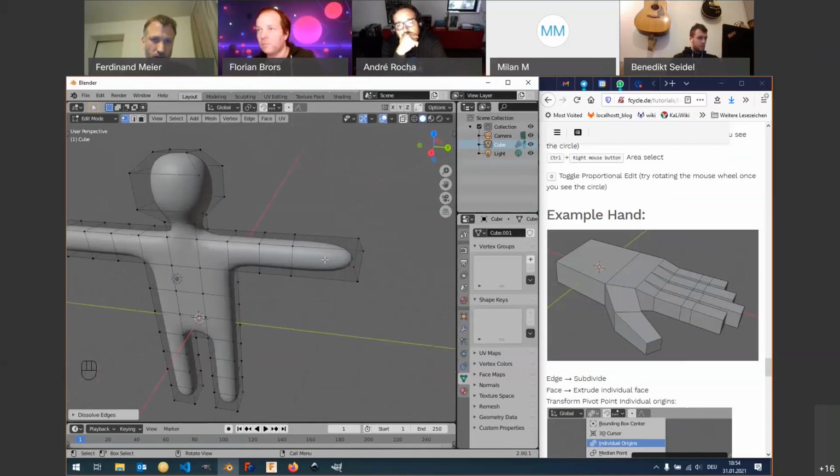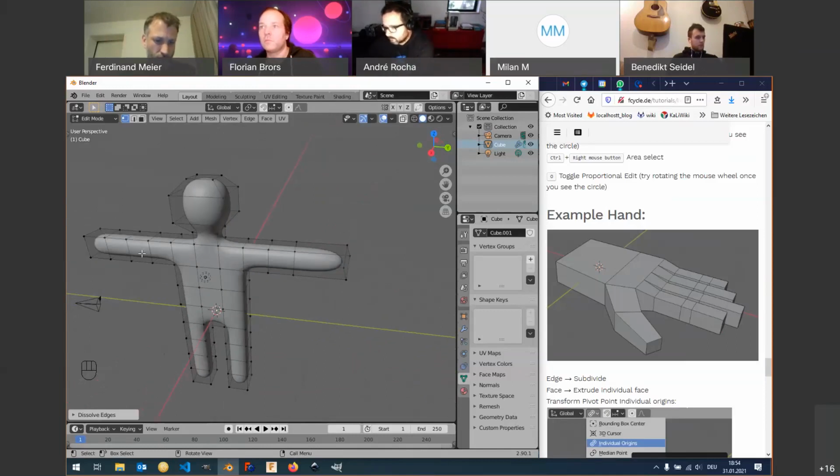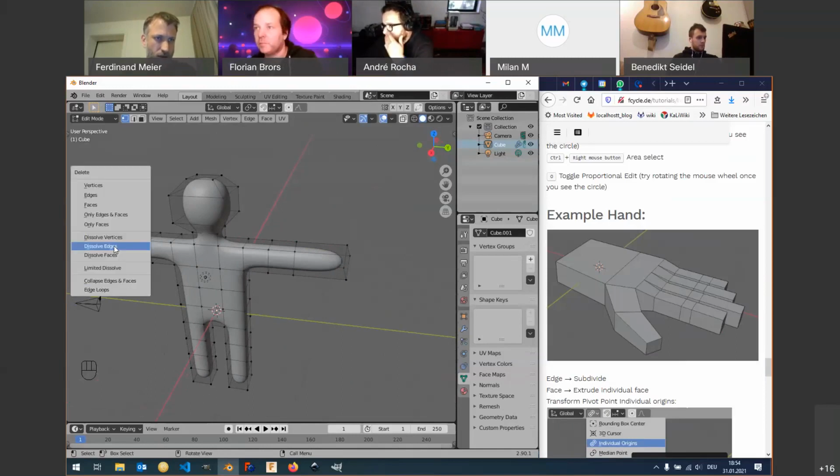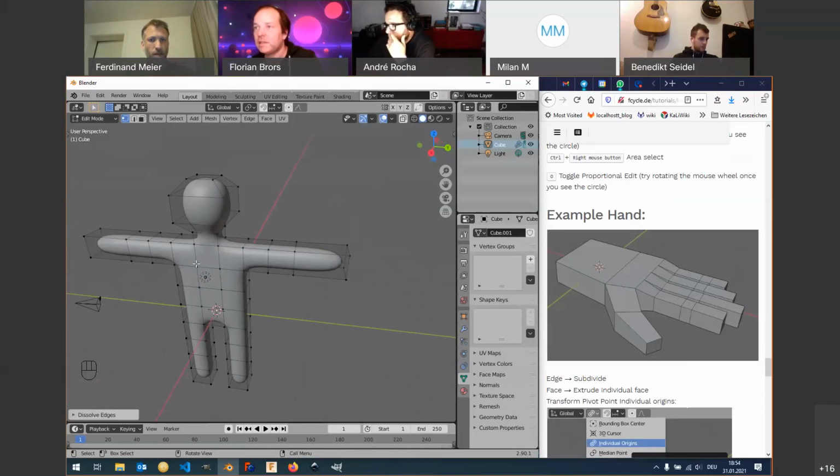And now this was kind of the undo of my previous extrude. I will do the same over here. So X, dissolve edges. Does this work? No complaints, so I continue.